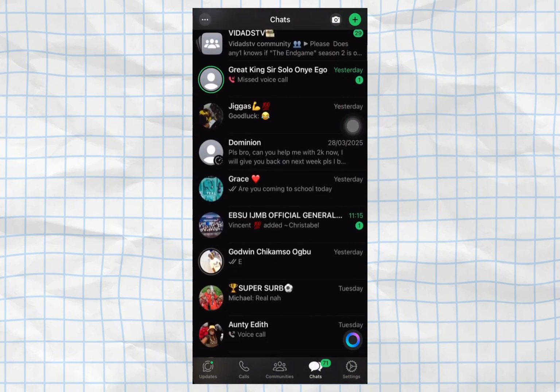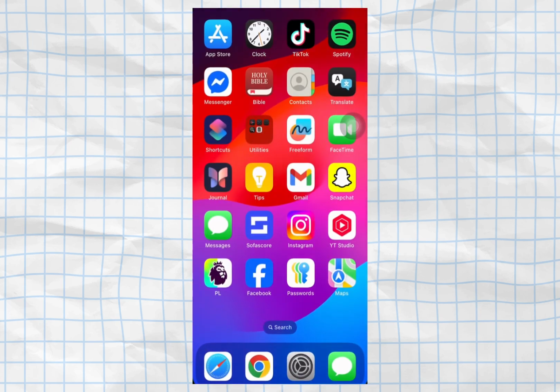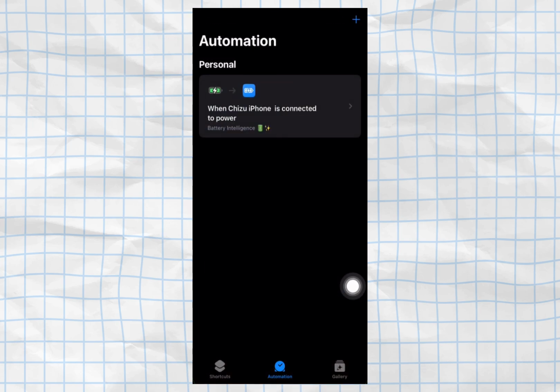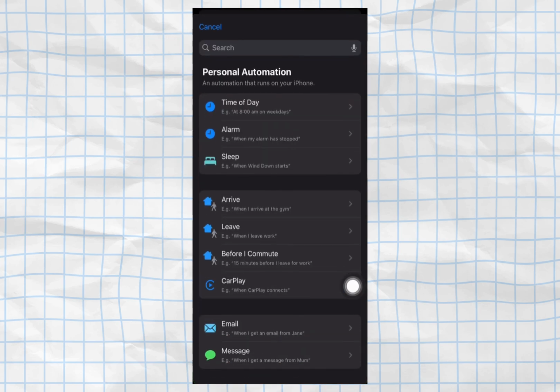First, exit WhatsApp and find the Shortcuts app. It's usually in the Utilities folder, or you can swipe down on your home screen and search for Shortcuts. At the bottom of the app, tap on Automation. Then, tap the plus in the top right and select Create Personal Automation.